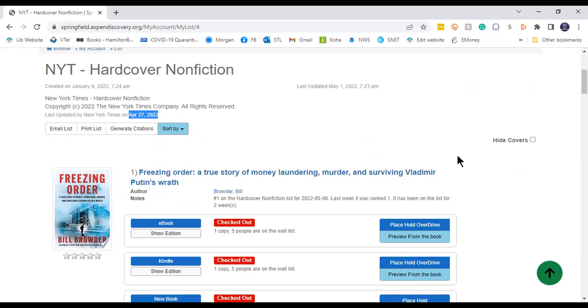So we can do a couple of things. We can email the list. We can print the list. If we're in school and we need to generate some citations, we can do that. We can sort. This is sorted by user defined, which is actually number 1, 2, etc. on their list.